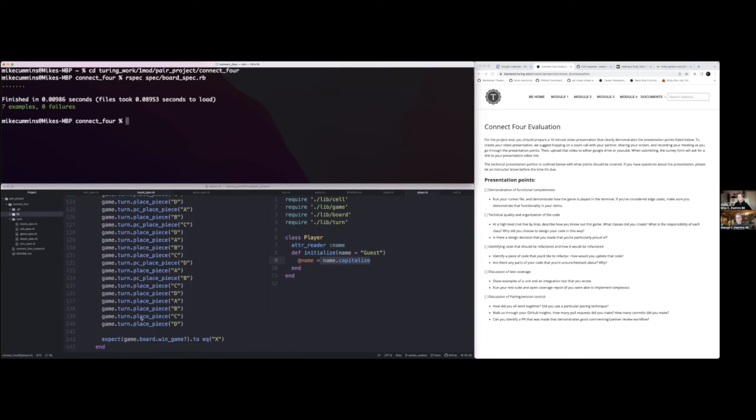And Mike, you want to just do an overall RSpec as well? Yeah. Just make sure that all of our tests pass. No surprises here. We've gone through and covered all of our tests. So yeah, we have that covered.